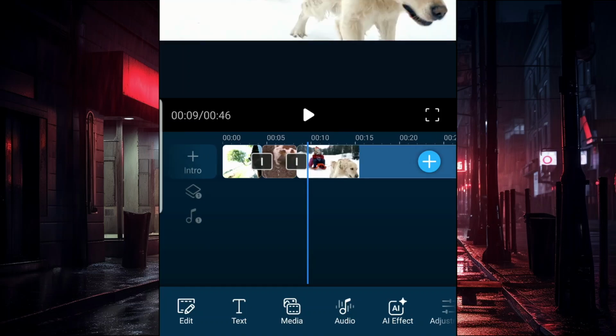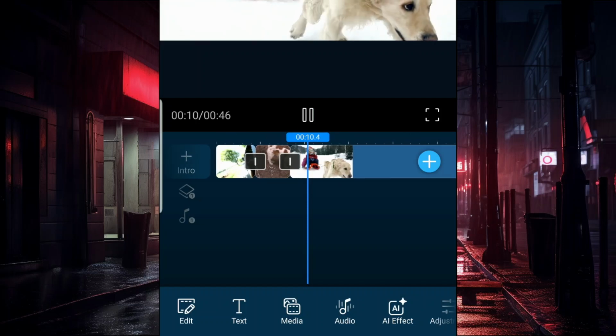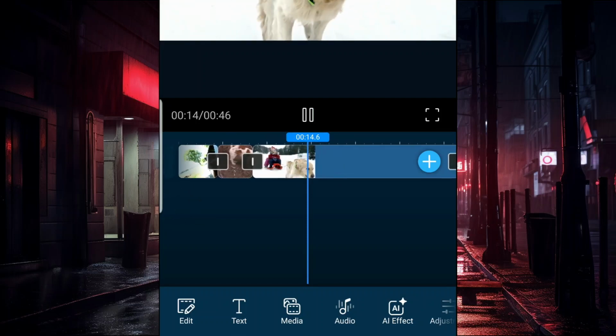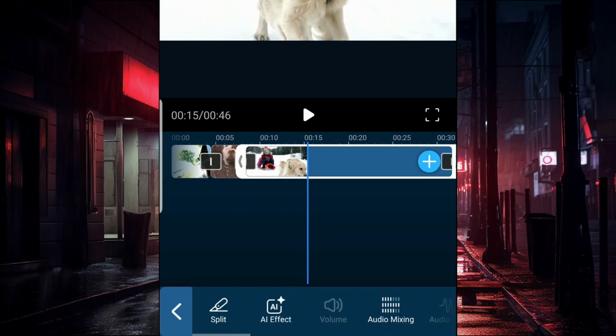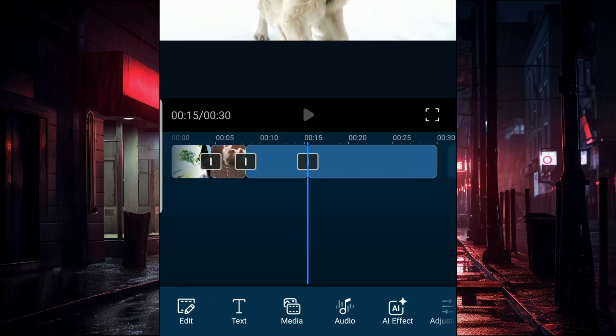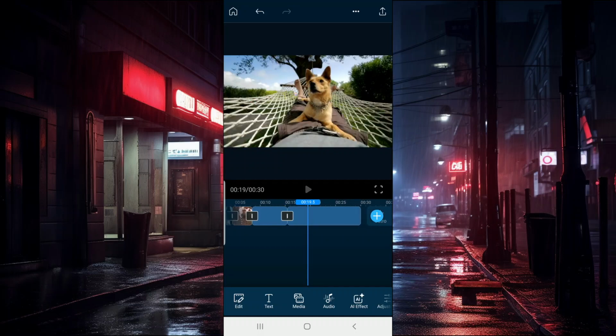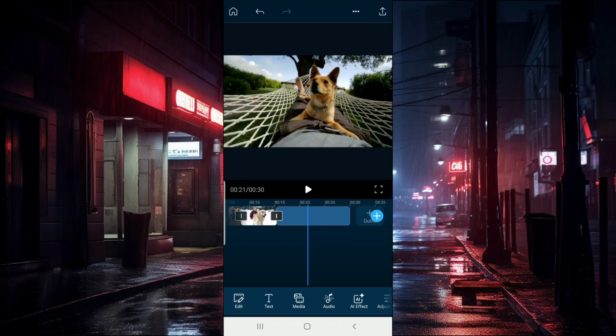So sled dog, or not a sled dog, it's a retriever with kids. Stop, split, delete. This is a really simple way of editing. This is not meant to be like an impressive edit. It's just to show you the functionality of stuff.